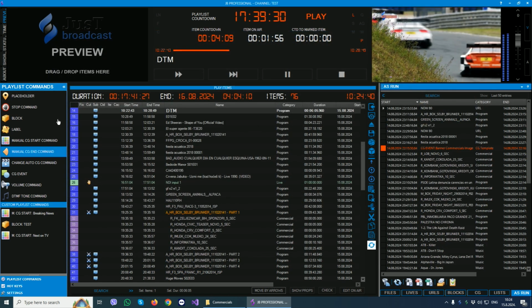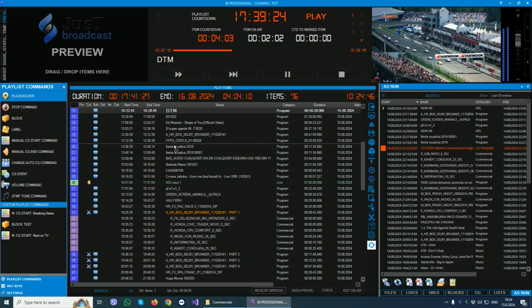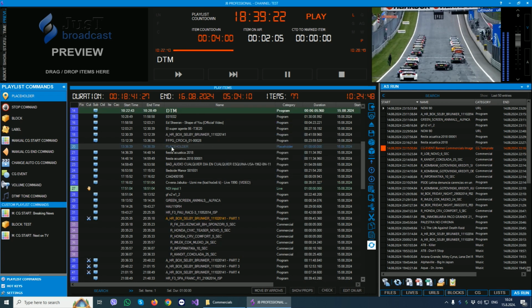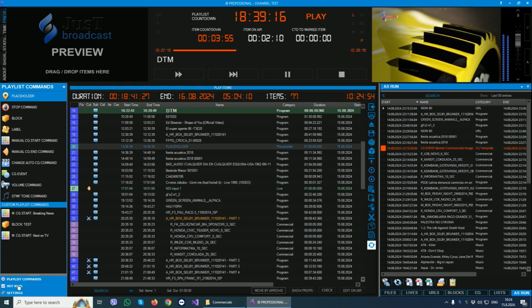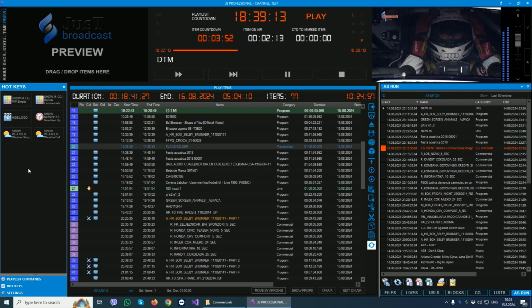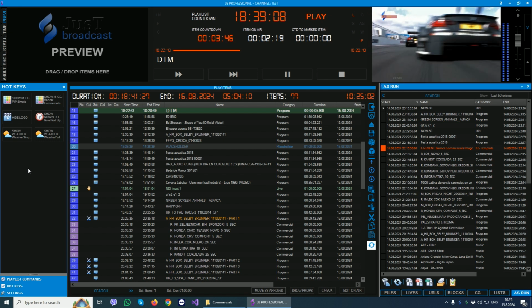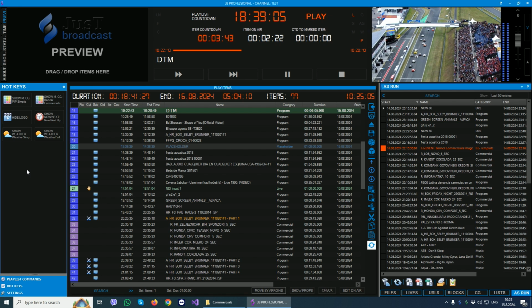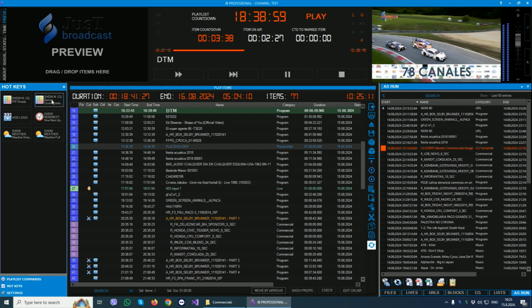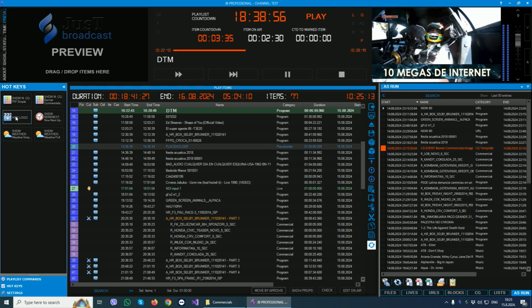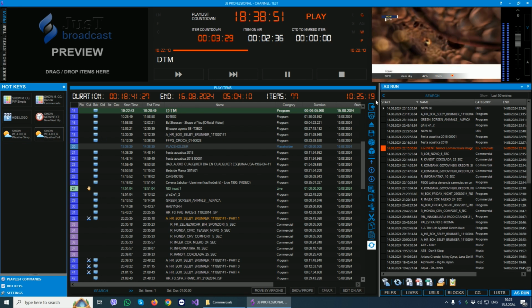Then on the left, we have playlist commands. As we showed you, you can just drag and drop any of these commands to the playlist. For example, this is a placeholder. And also you can create your own playlist commands. Then we have hotkeys. These are basically the shortcuts you create for things you always do. So for example, we have one show CG button. We just click it and the CG shows. Or for example, we can hide the logo, show weather data.